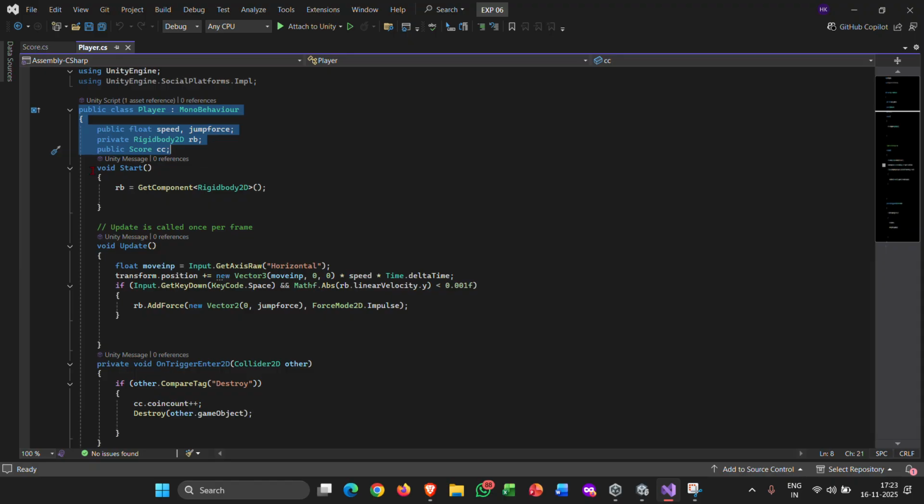Now we'll come to the Void Start part. Void Start() runs once at the beginning. This line, rb = GetComponent<Rigidbody2D>(), gets the Rigidbody2D component attached to the player game object so we can control physics later. Void Update. Update is called in every frame.